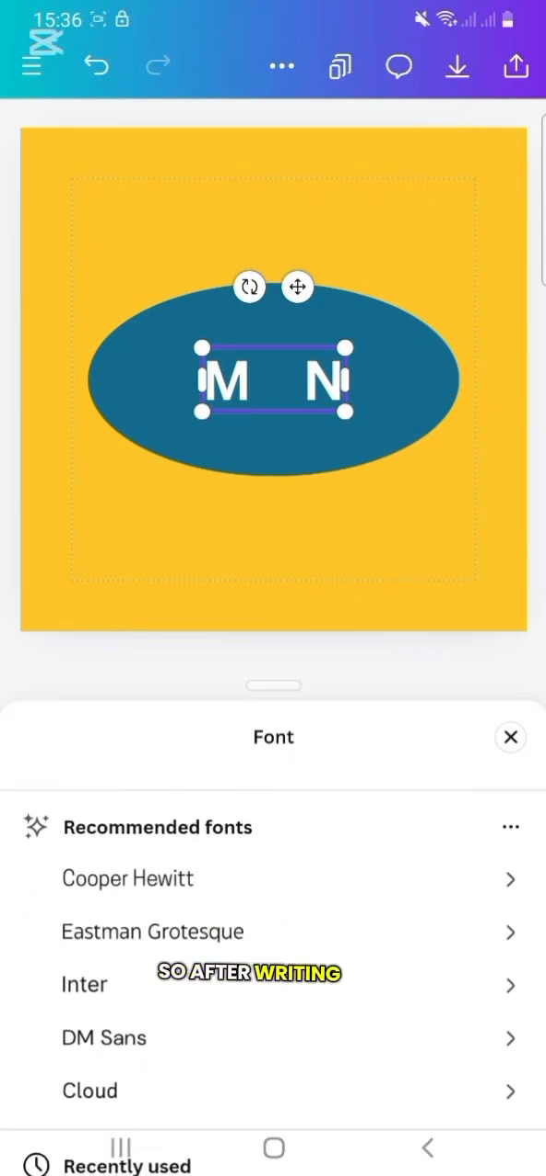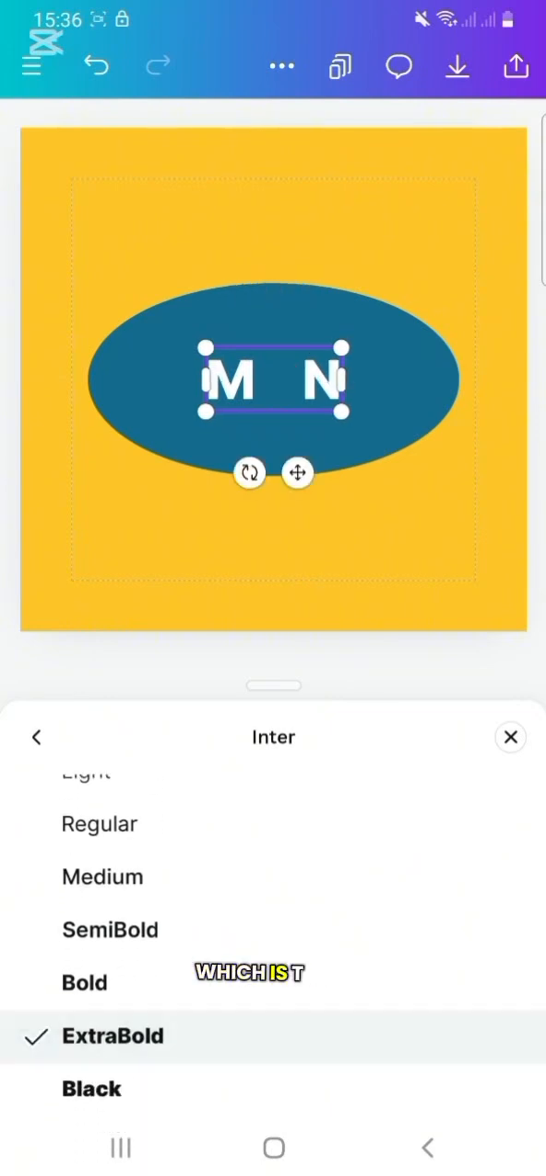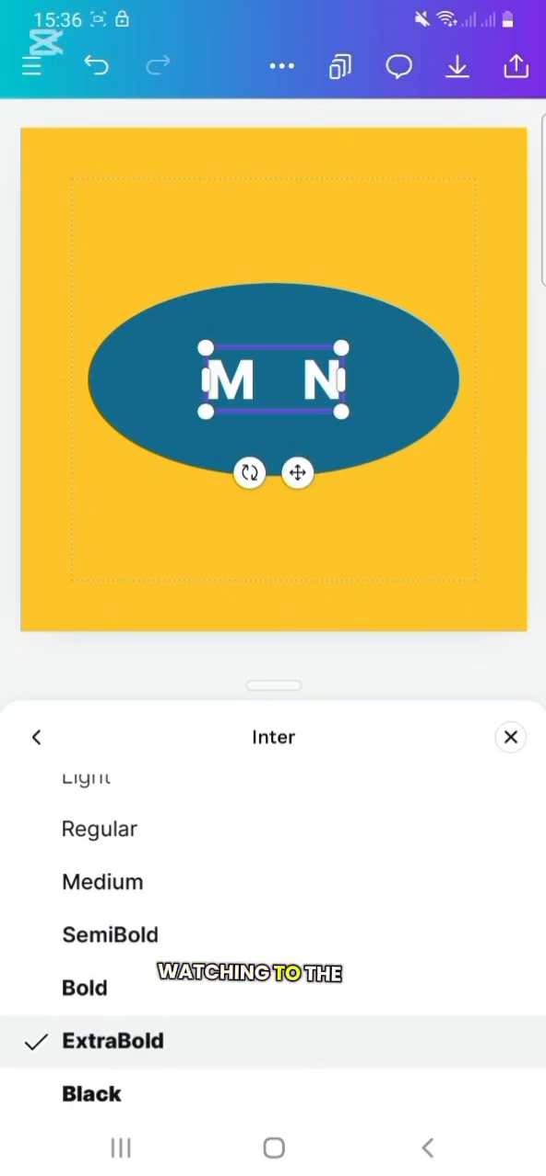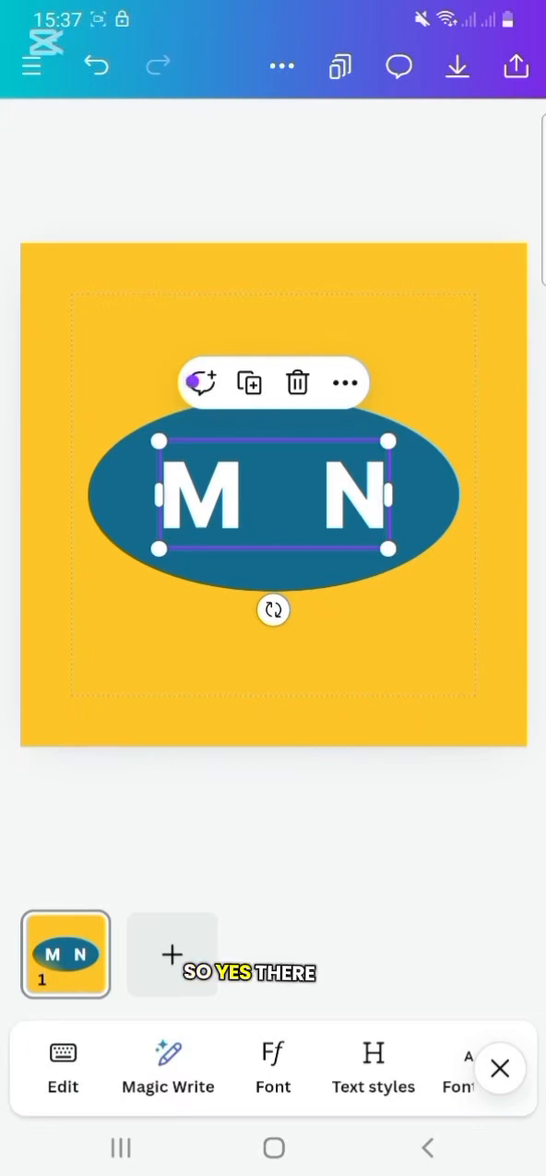So after writing my MTN, I just have to write M and T. Then I now did the other letters, which is T. So just keep watching to the end and see how we're able to achieve that. It's very easy. So yes, there I now went ahead to select a font.